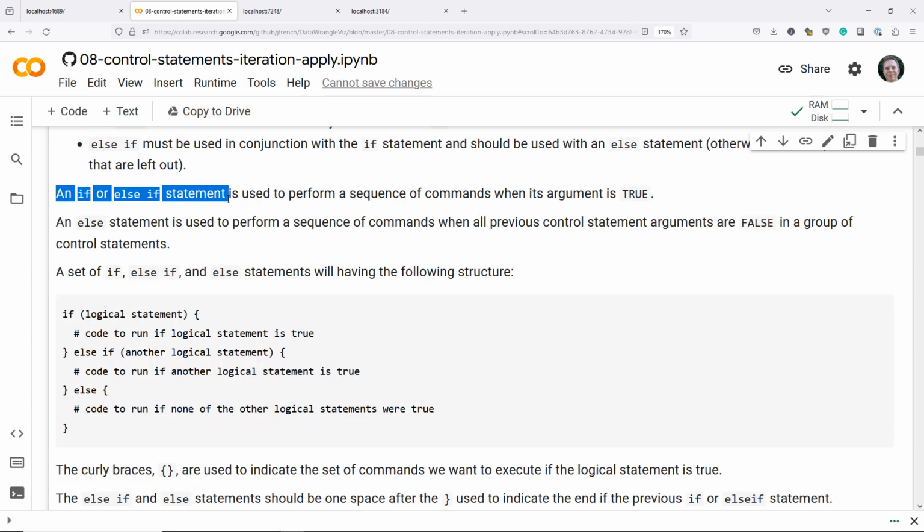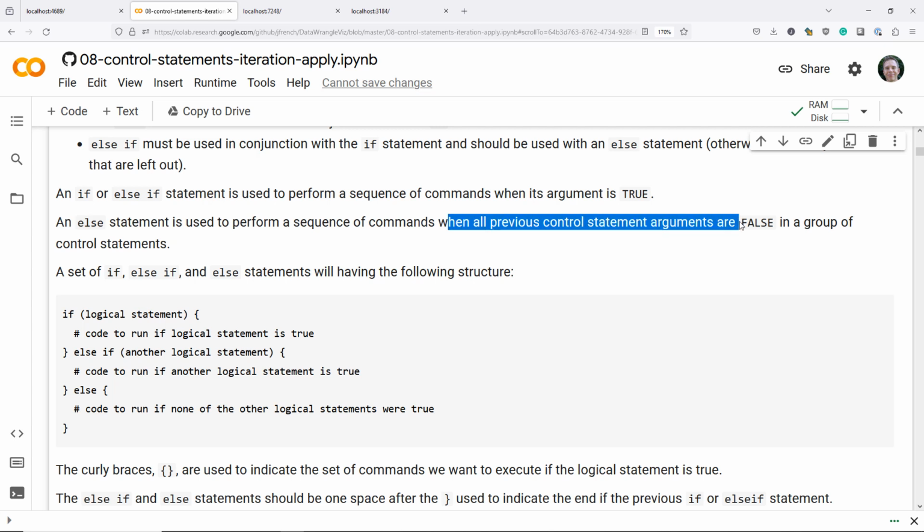An if or else if statement is used to perform a sequence of commands when the argument to the statement is true. On the other hand, an else statement is used to perform a sequence of commands when all previous control statement arguments are false. So if all of the logical statements included in your if or else if statements are false, then the code associated with your else statement is going to run.